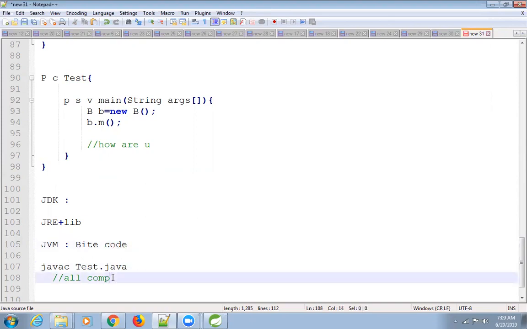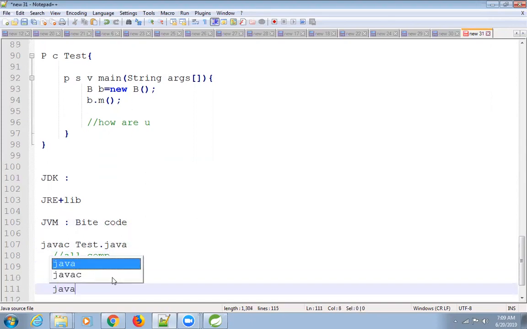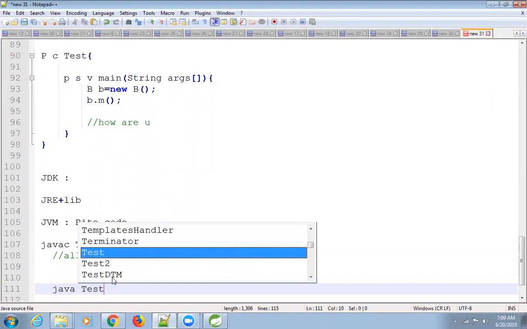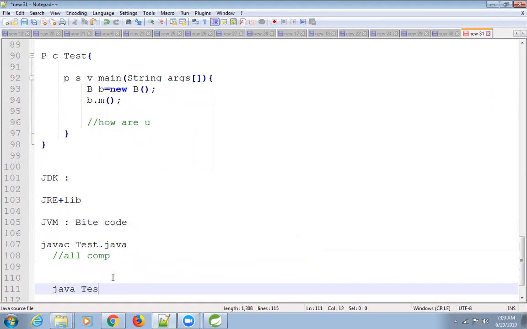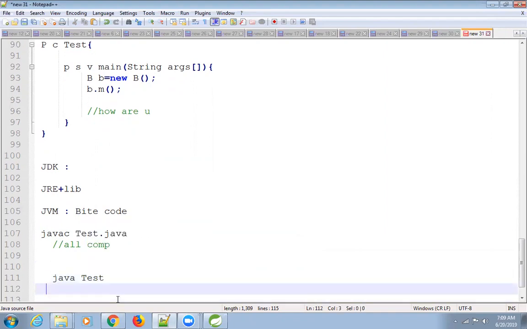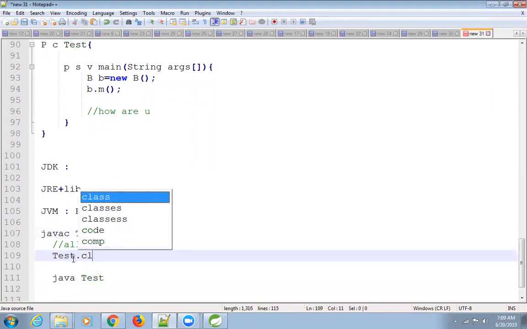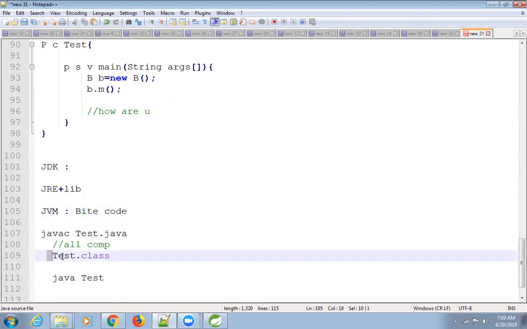Now we need to run the program. So javac Test.java, here we are not giving anything else, the same name, Test. If you hit enter, what will happen? It will generate a .class file, which will contain bytecode, which is not understandable to the developer.